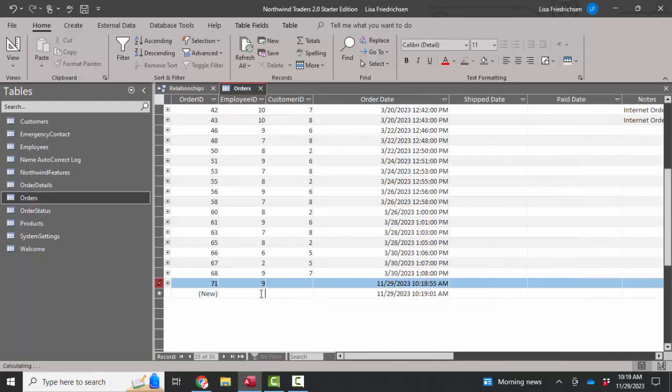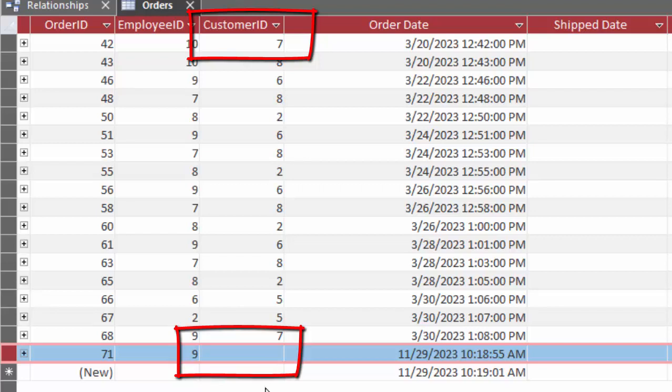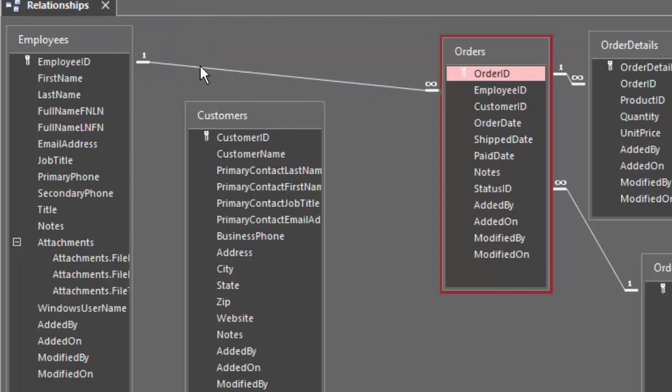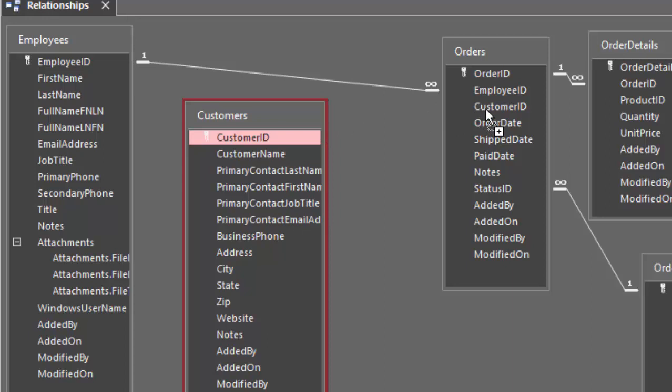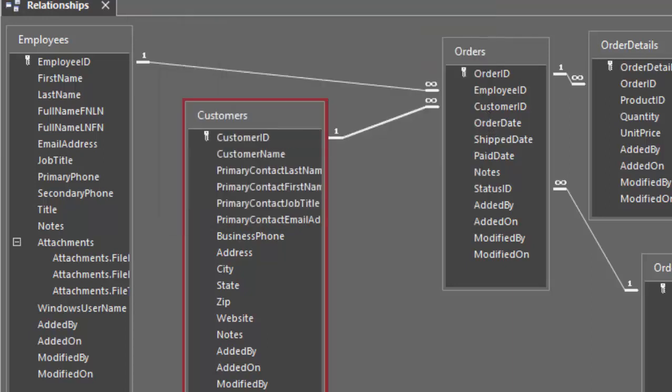All right, back here. So I have an orphan record here. You see it right here because there's no customer ID. So I've got an order that does not know who the customer is. Very problematic. I'm going to close my orders table. I'm going to go back to my relationship screen and prove to you that I can create that relationship again, enforce referential integrity, click create, and it looks like I'm good to go. It looks like I have no orphan records, and that's not the case.